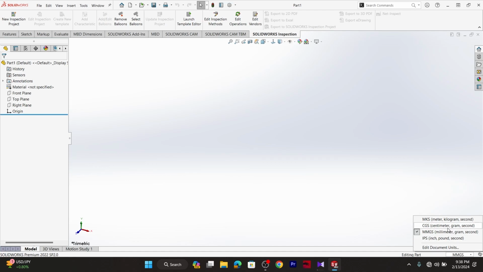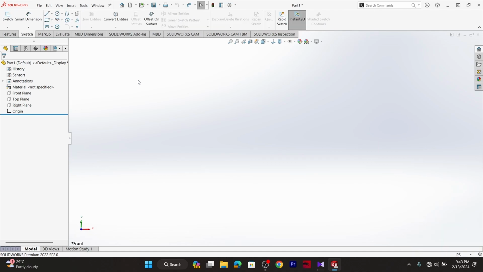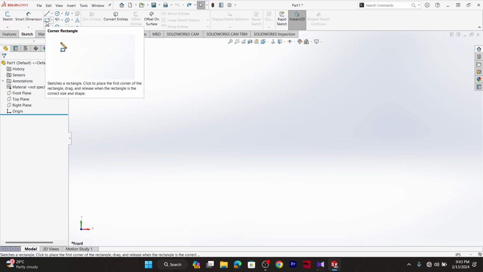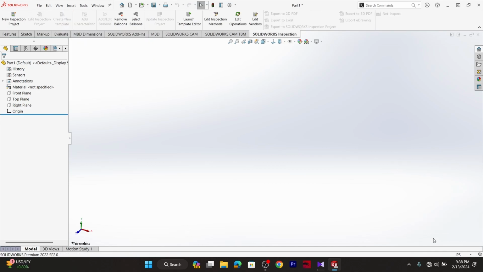So we have the MKS (meter, kilogram, second), CGS (centimeter, gram, second), and IPS (inch, pound, second). This one is the selected unit. You can simply change your unit by selecting any other from this list. For example, now I have IPS, or the inch pound second unit system selected. So with the inch, pound, and second system selected, let's make a simple sketch.